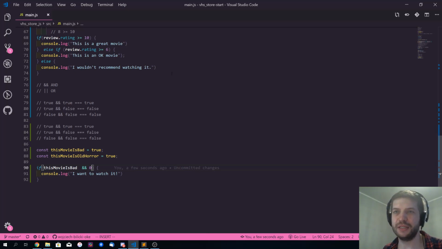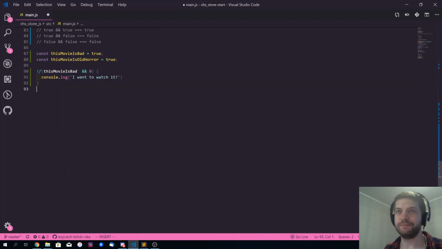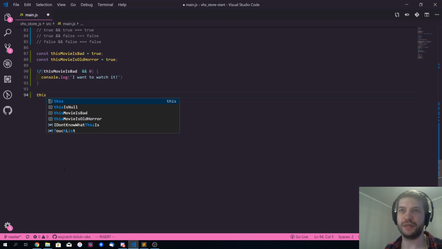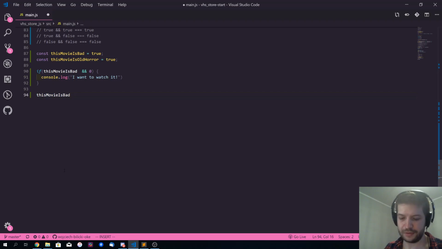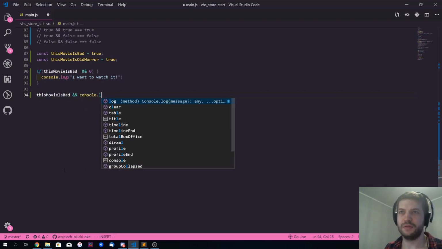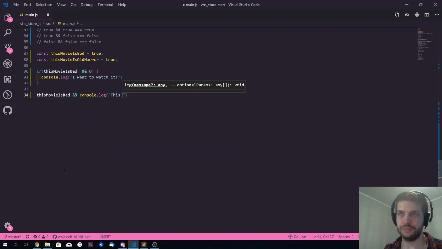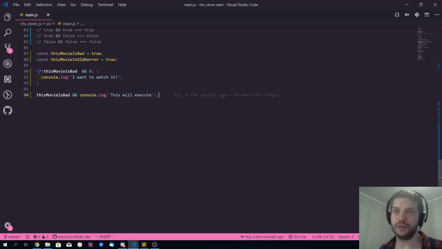Actually, especially in React, we use the AND operator to do something called conditional rendering, but it's actually a technique you can use to do something conditionally. And you can write it, for example, like that. If this movie is bad, and a function or some operation, this will be logged only if this is true.